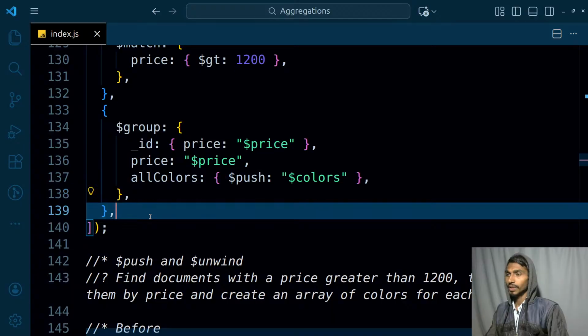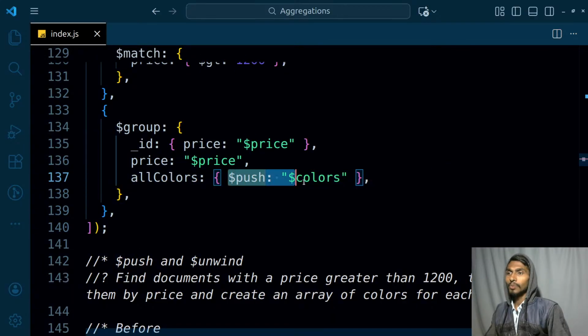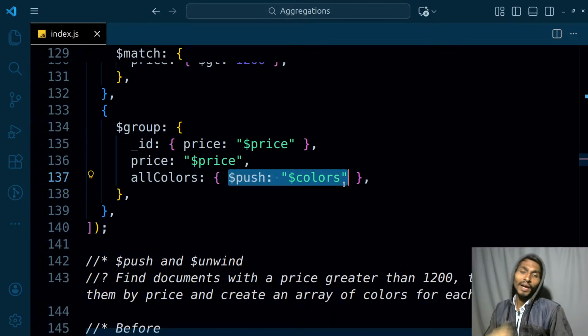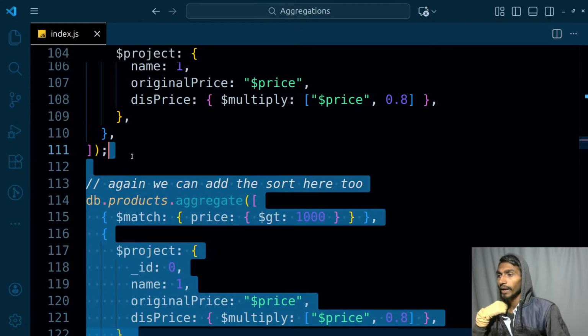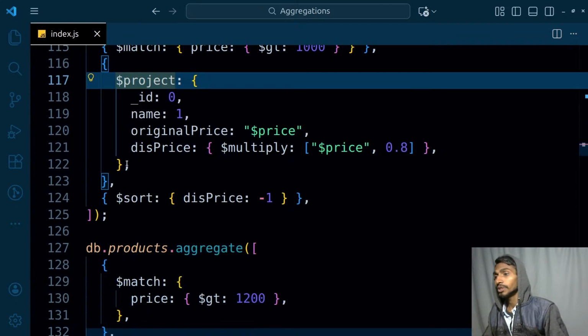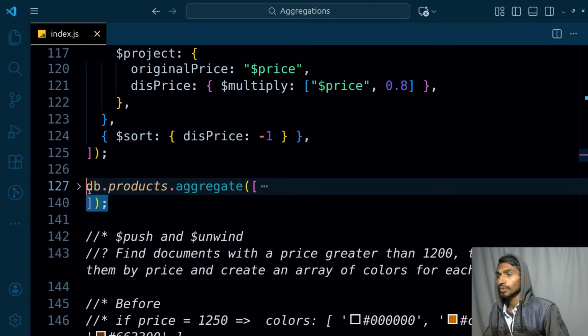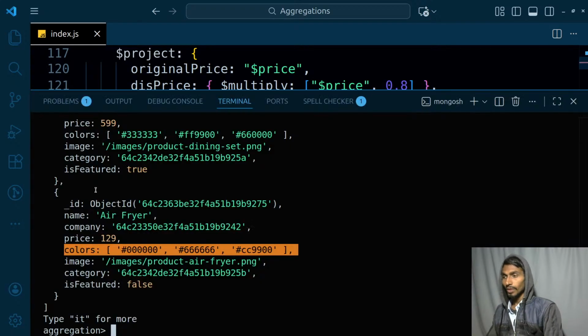Why am I even saying so? Mainly because I will be pushing the whole array, right? So first of all, I need to unwind the array. After that, I will be able to. But let's have a look at the result of this particular query. So if I just do like this, copy it, paste it over here.